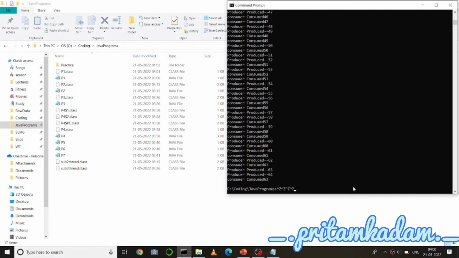Press Ctrl plus C to stop the execution in the command prompt.